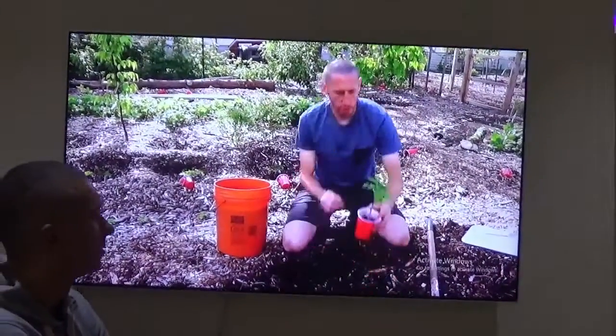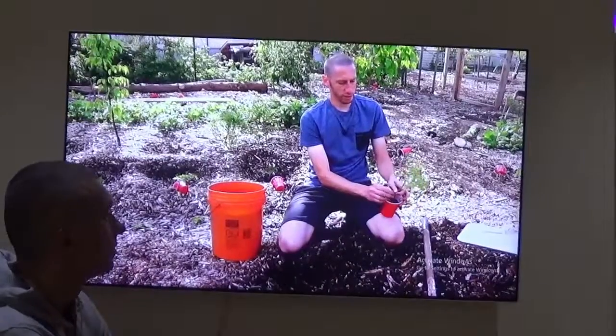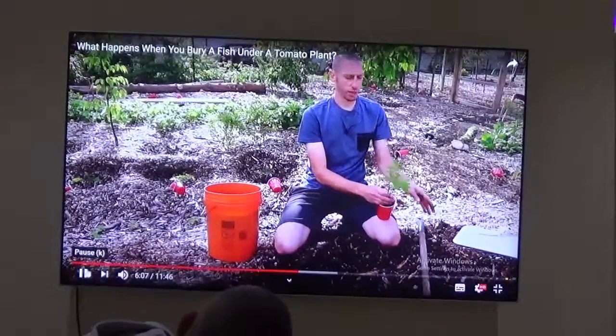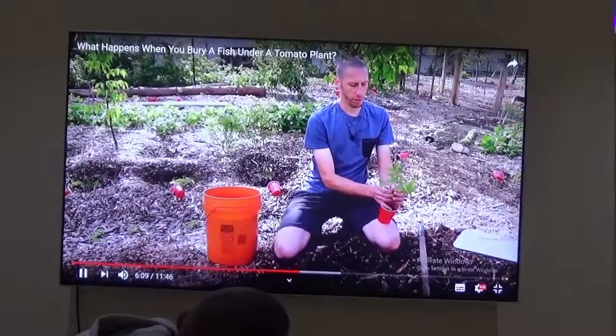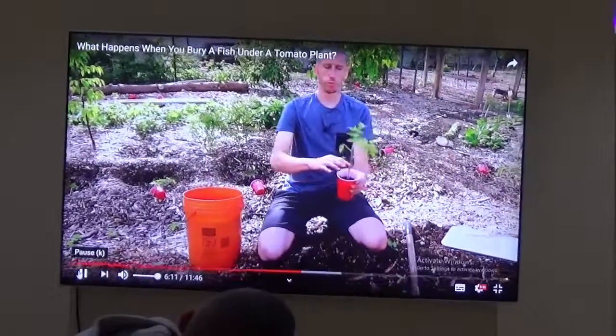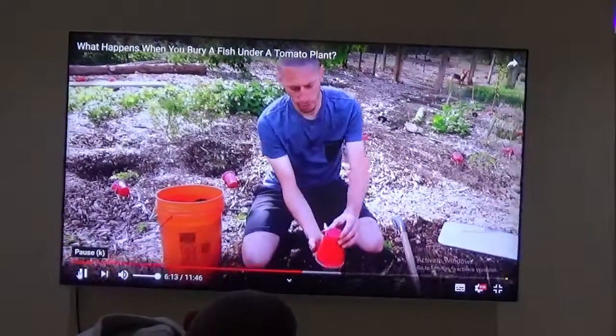Next, we're going to get our tomato ready. We're going to pop off these lower leaves. Any of the leaves that are going to be buried, we want to take off. You don't want to bury any of the leaves, and the tomato will root from the stem. So we'll flip it over.